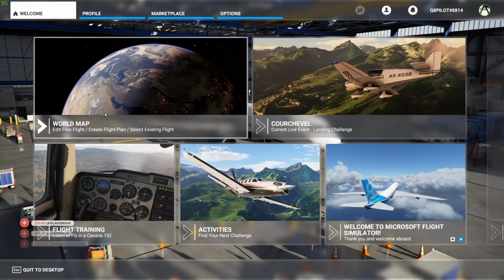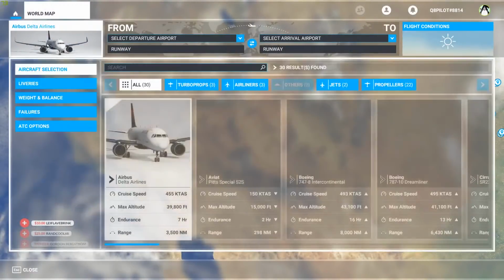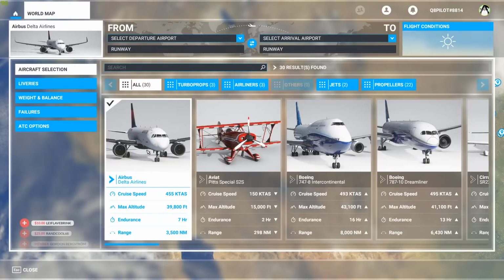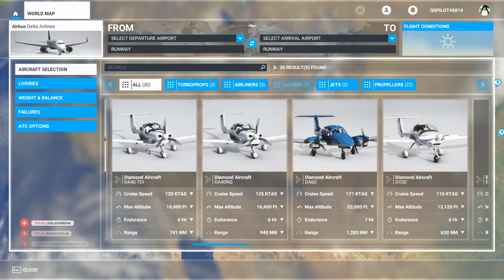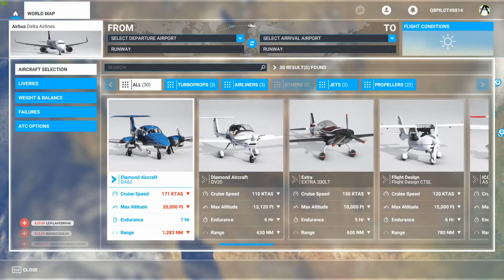All right, the first one we're going to do is Dubai. So here's what we're going to do. We're going to go to the world map and we're going to select a different aircraft. Let's see. What should I take, guys? What do you think?